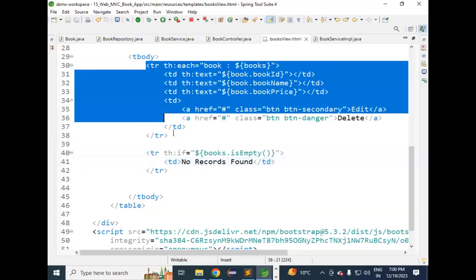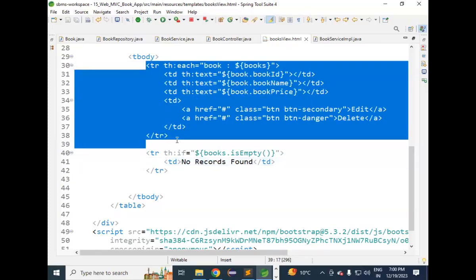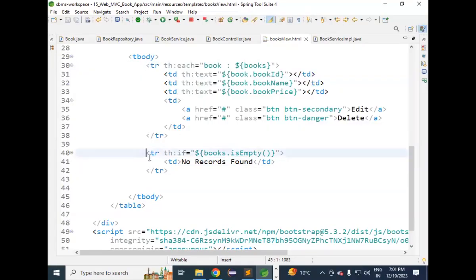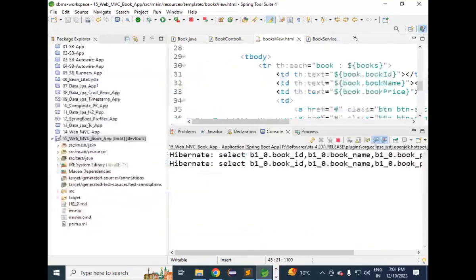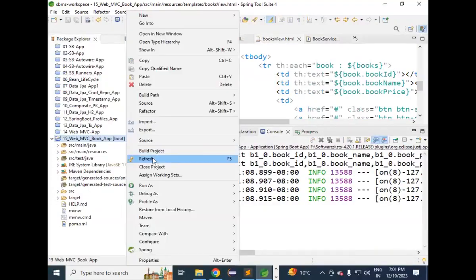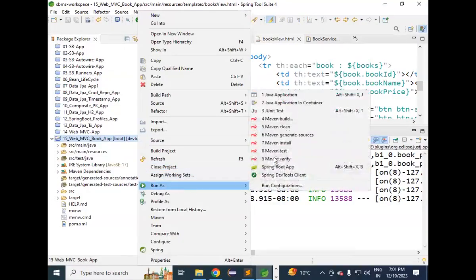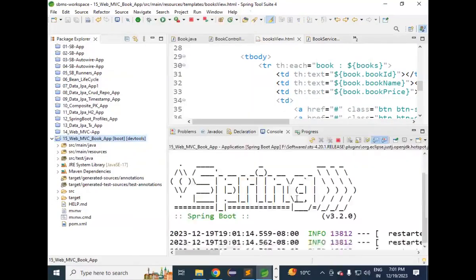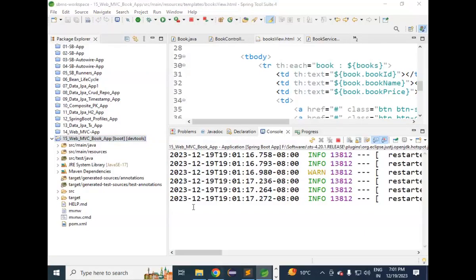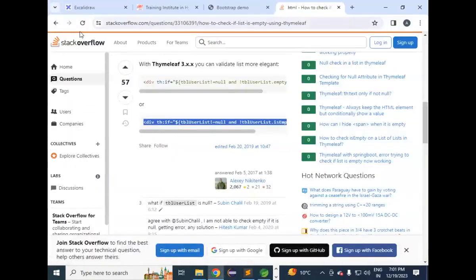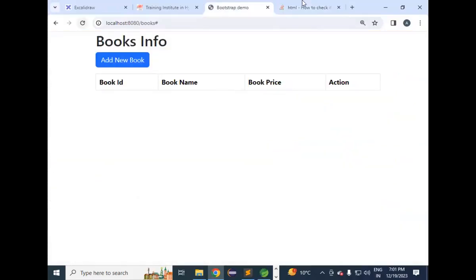If a list is not empty, multiple rows will be created. If a list is empty, then it will create one row by saying no records found. Now let us restart our application, run as boot application. I have deleted the data in the table, guys. Now, are we getting the message?